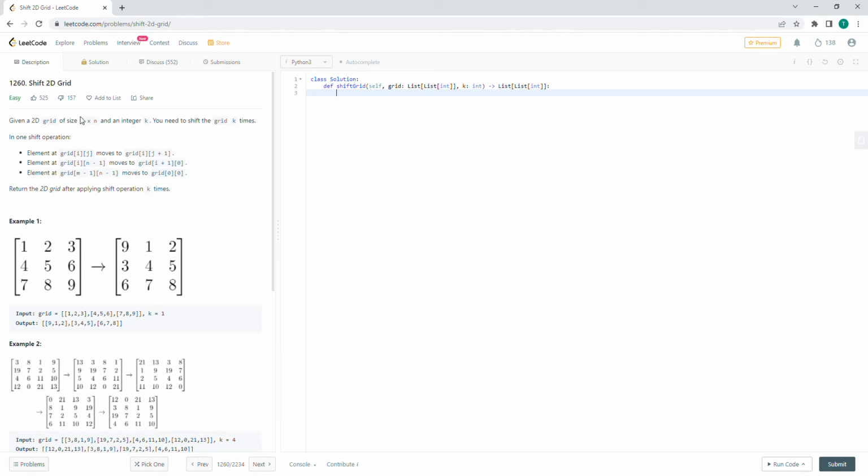Shift 2D grid. Given a 2D grid of size m by n and an integer k, you need to shift the grid k times. In one shift operation, an element at index i, j of the grid moves to i, j plus 1 position. A grid element at i, n-1 moves to the i plus 1, 0 position, and an element at m-1, n-1 position moves to the 0, 0 position. Return the 2D grid after the operation has been applied k times.